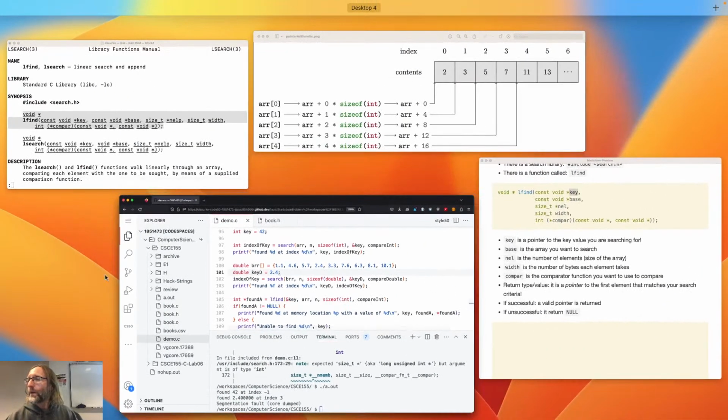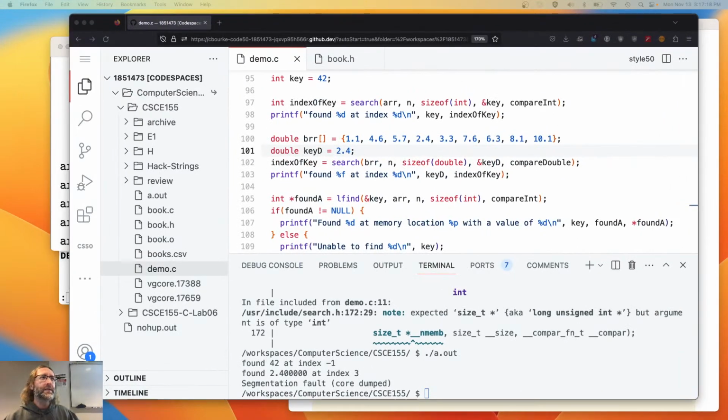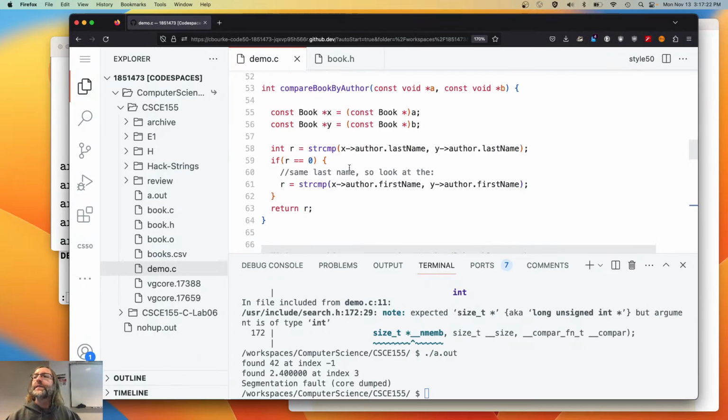Okay. All right. Any questions? The takeaway today is you've got these things called comparators, so that you don't have to rewrite code. You can write generic code.